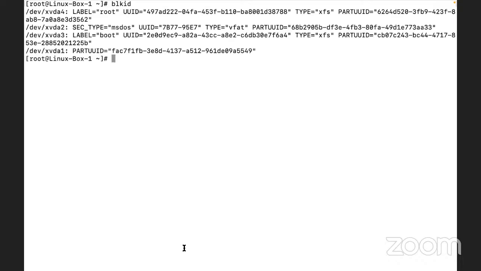There is a command known as blkid. If you can see one common thing here, the type. If you can read this particular line here, you can easily understand that this particular file system is formatted. And what is the file system type? That is XFS. Okay.